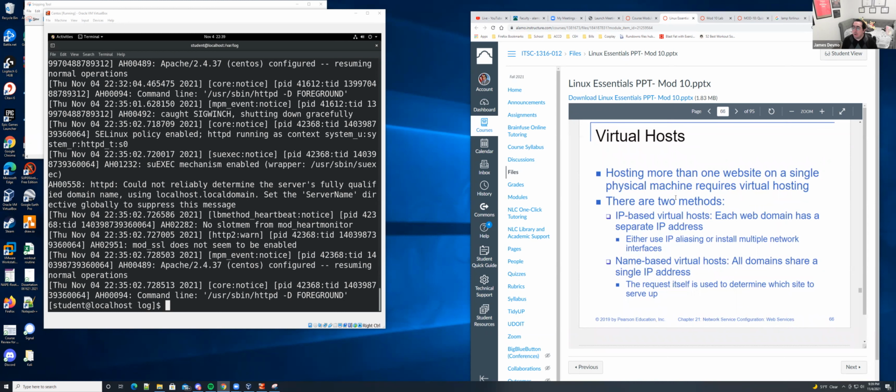You also have virtual hosts, and these are hosting more than one website on a single physical machine. So you can do that with Apache. You can do this through IP-based virtual host, so each web domain has a separate IP address, or you can do name-based virtual host, so all domains share a single IP address. So you have many to many, or you have a one to many situation here. Okay.